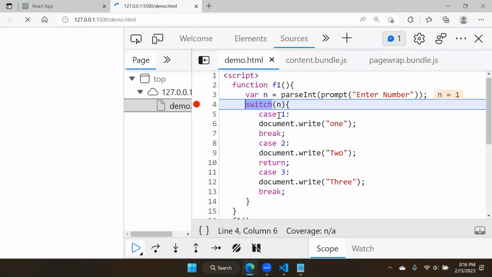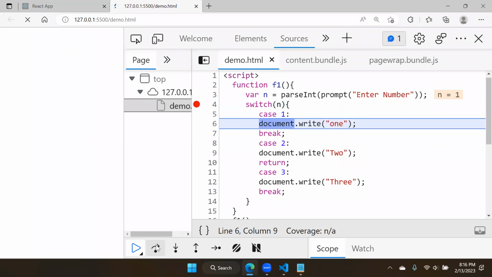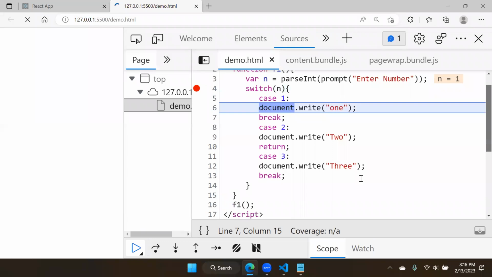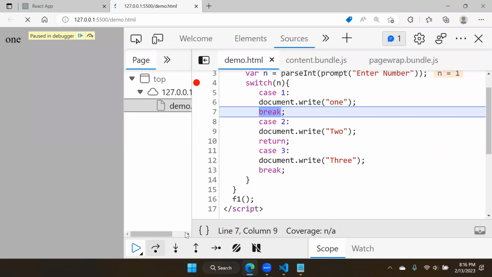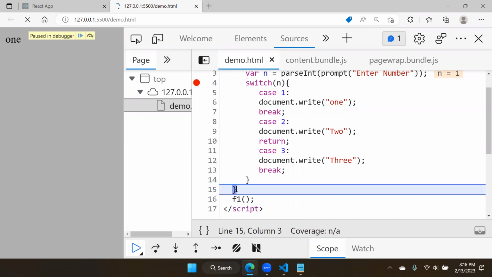N is matching with which case first? Step over. Step over, it will come to the first case. It will execute the statement. After executing the statement, see carefully. When I click step over, it will come here, break. See what break will do. Step over. It is going to stay inside the function only. That means it is inside the function. The function is not destroyed.